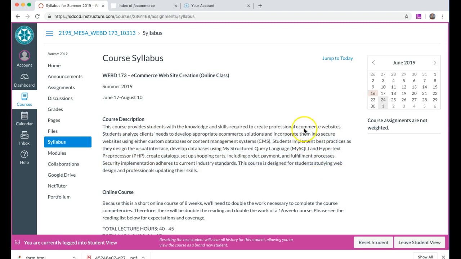So basically, we need to analyze clients' needs to develop appropriate e-commerce solutions and incorporate them into secure websites using either custom databases or CMSs. Now, that's an important deal. This is another reason why we're going with OpenCart, because OpenCart has enough to satisfy almost any kind of client. So what I'll be looking from you is to develop an e-commerce site.